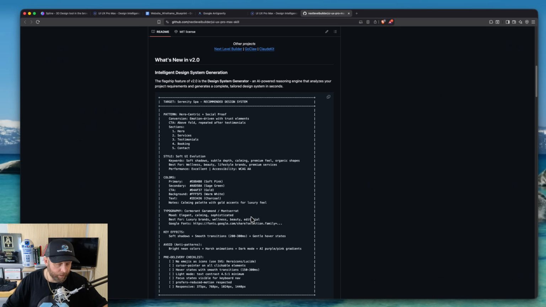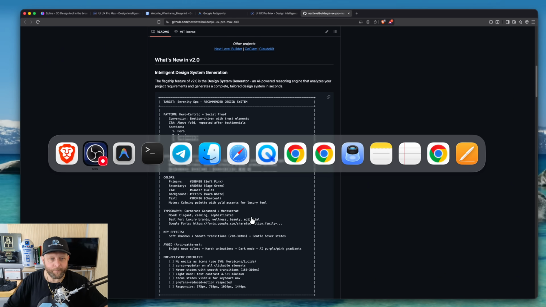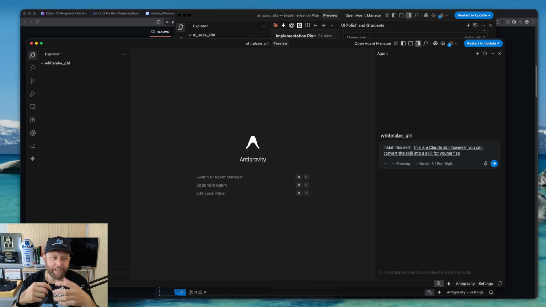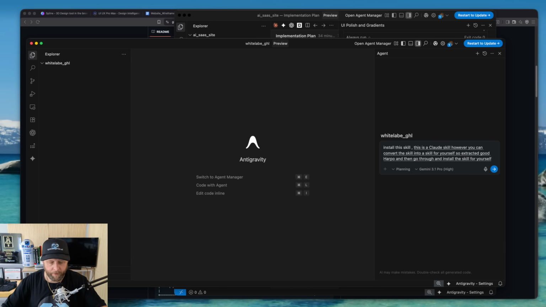Don't need that at all. I'm just gonna flick over like this. And we're gonna say install this skill. This is a Claude skill. However, you can convert this skill into a skill for yourself. So extract the GitHub repo and then go through and install the skill for yourself.